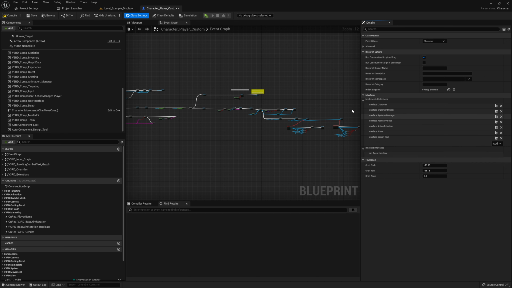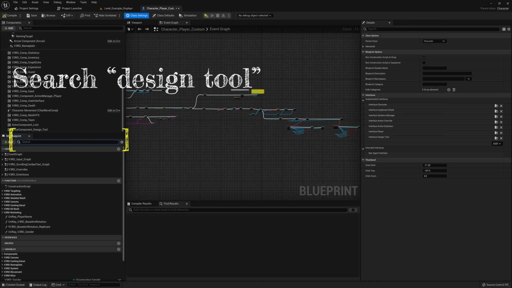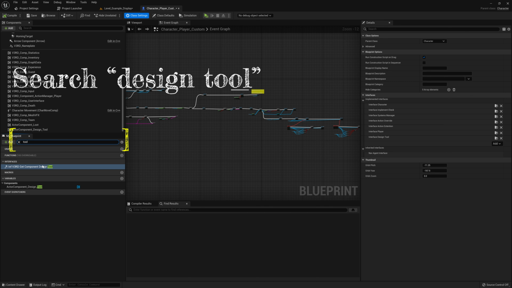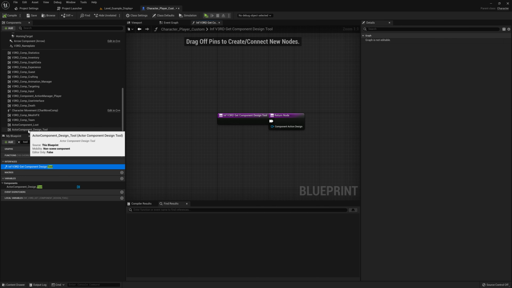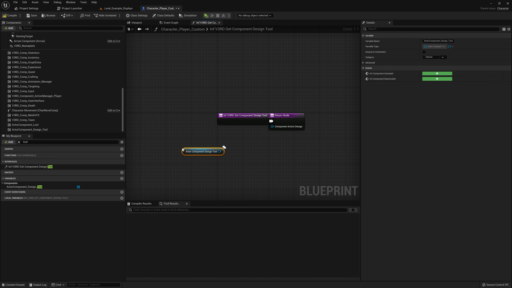From here we need to make sure we compile, and that'll allow us to load the functions. Once that's complete, we can search in the bottom left for tool, double click to open that up. We'll drag our new actor component design tool into the grid and connect it.